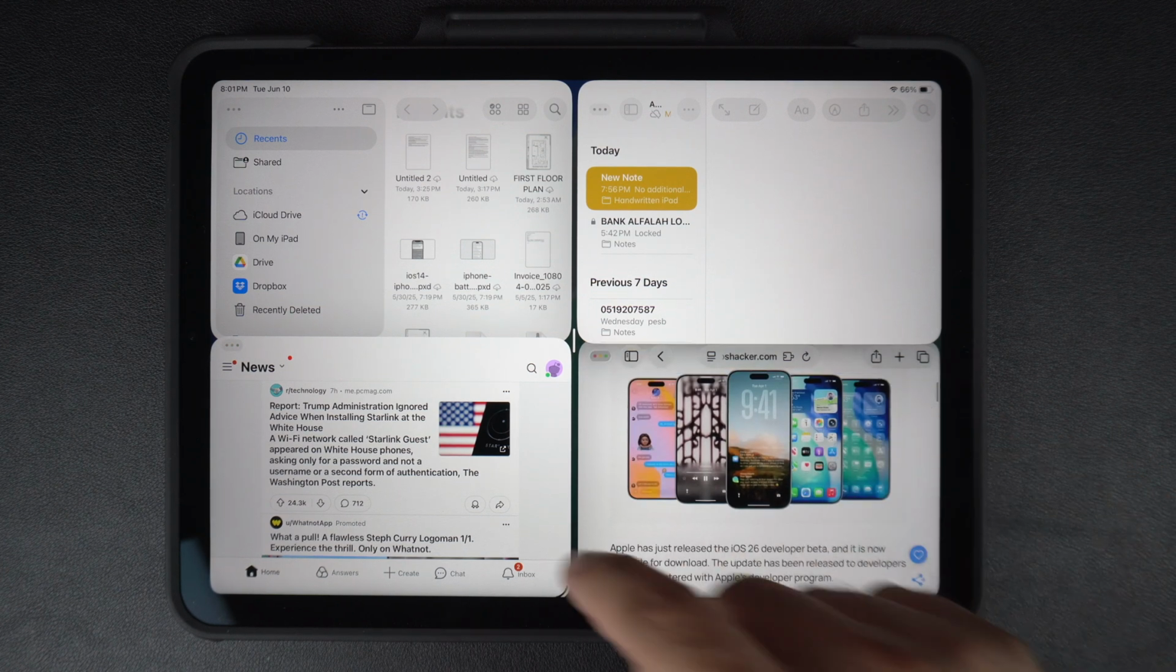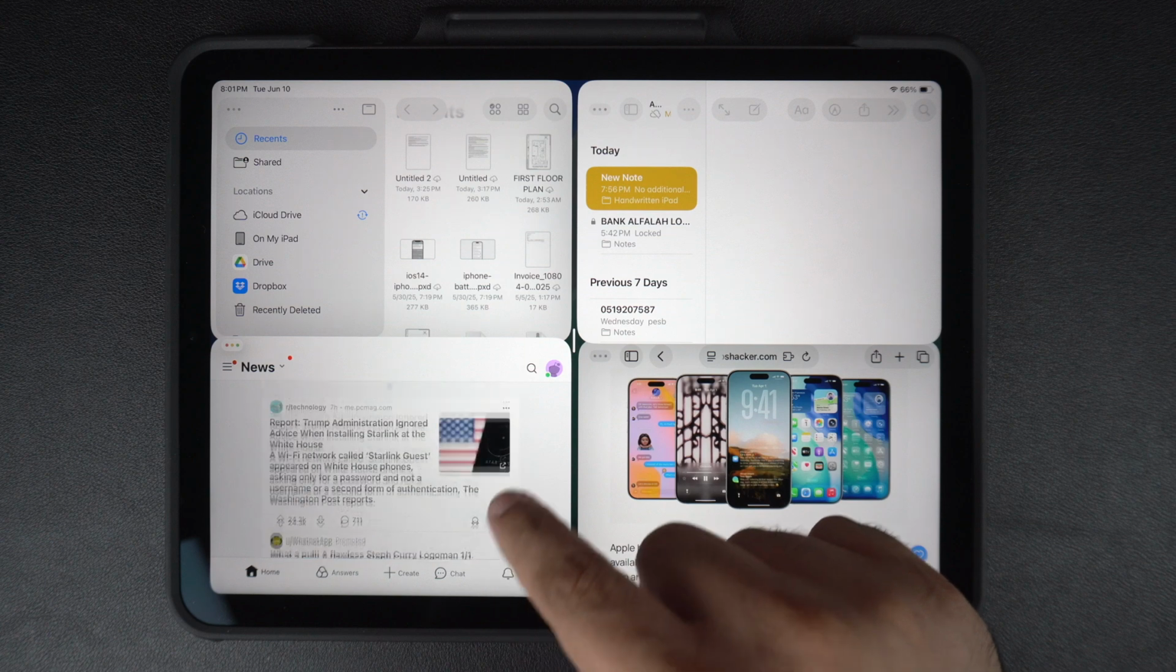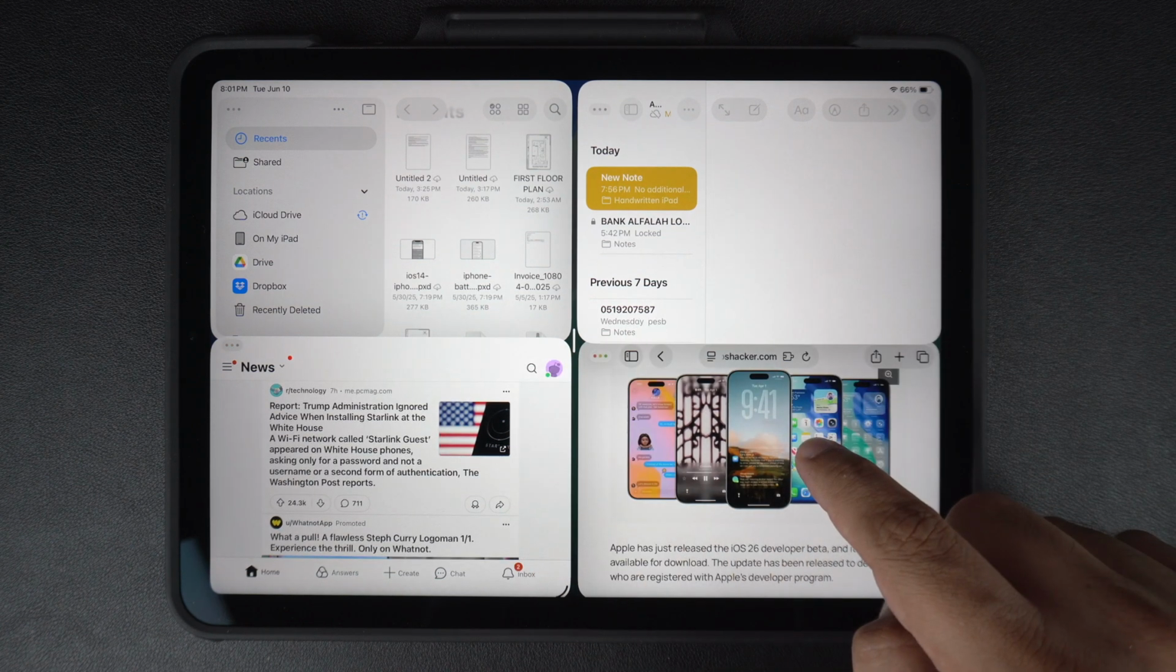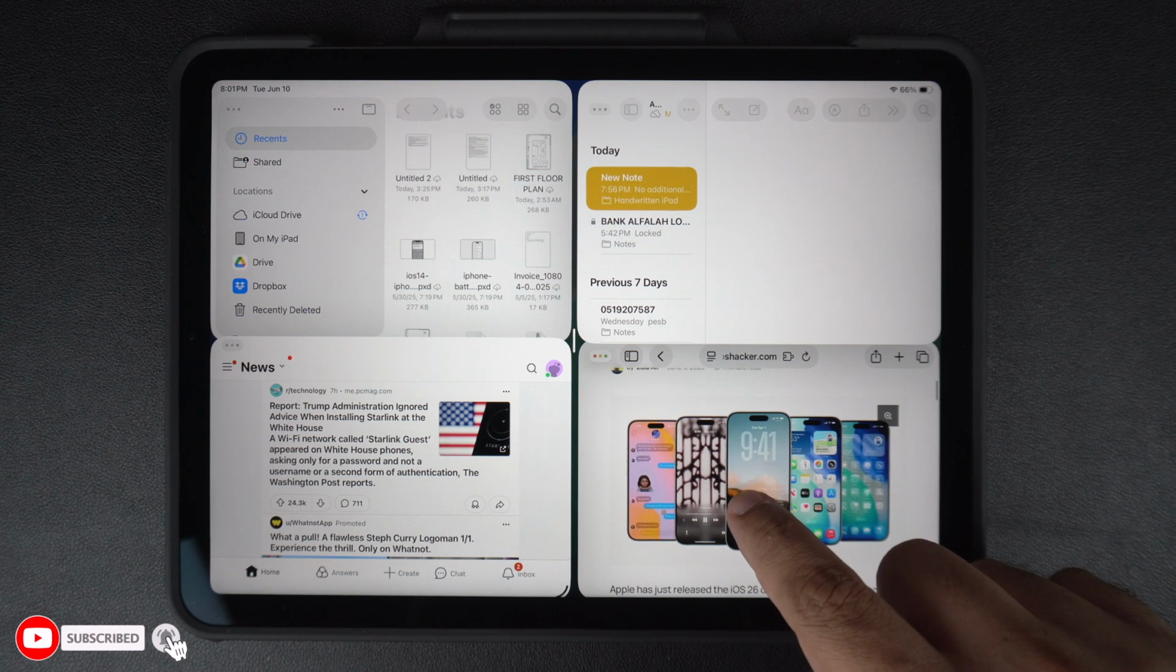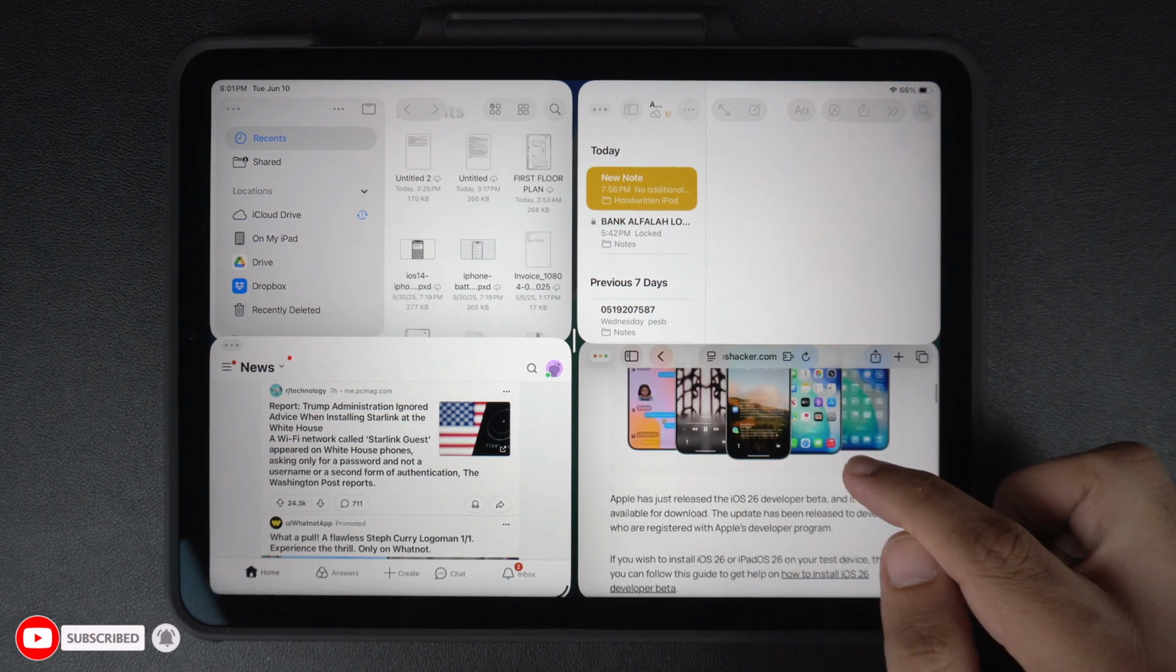A great thing about this multitasking feature is that you can move content from one app to another seamlessly. So if you are working on a document, you can drag and drop text, images, or links to another app.